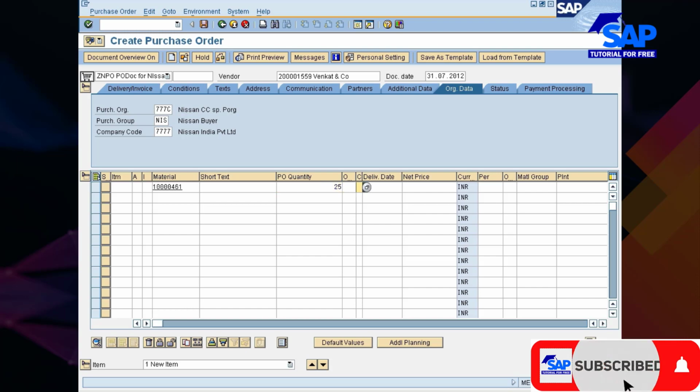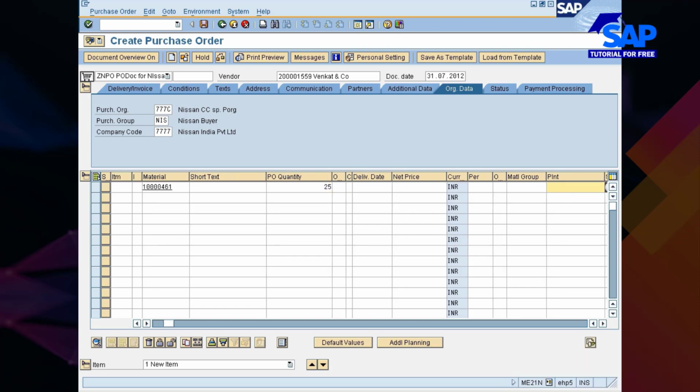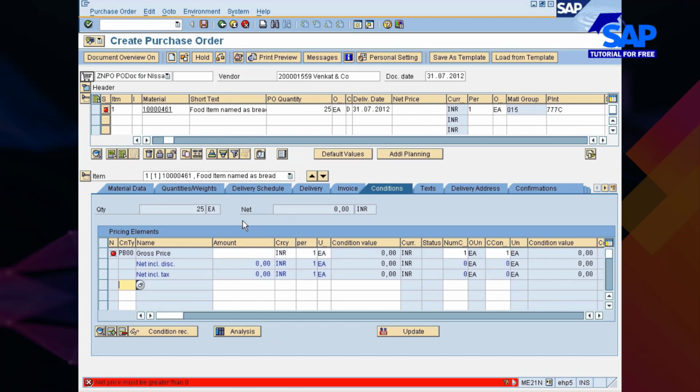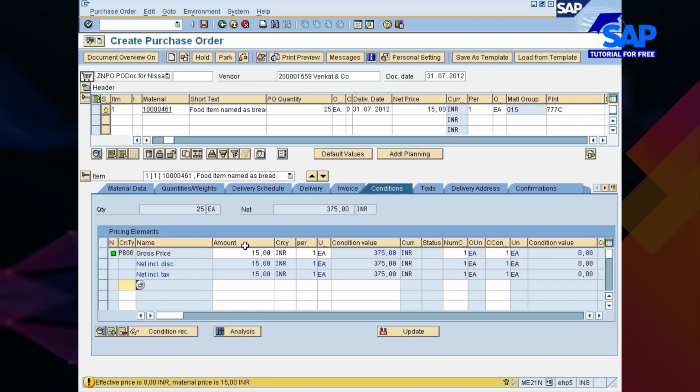$461, quantity of 25. See here, plant is 777C. Okay, PB00. You give the price as 15, something like this. Okay, check. Okay, instead of 25, maybe you can give it as quantity 100. Check it.